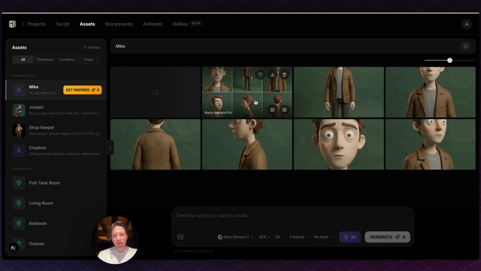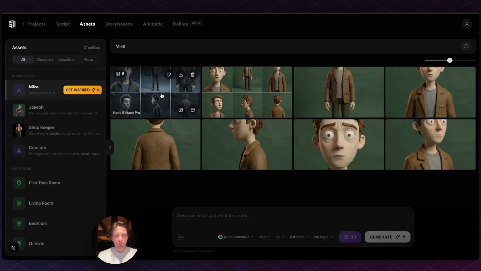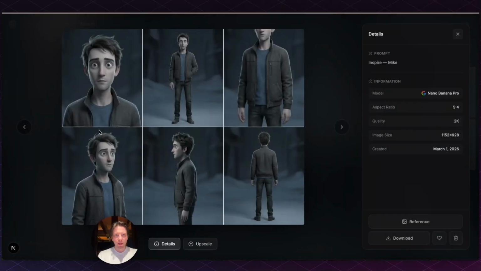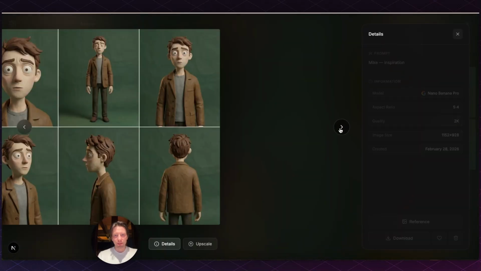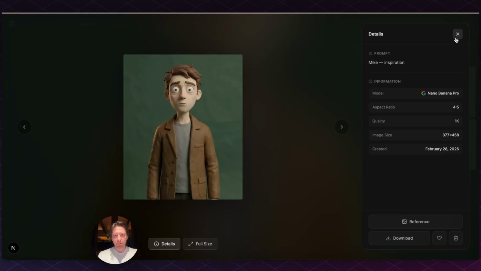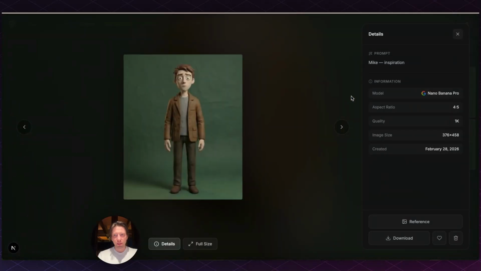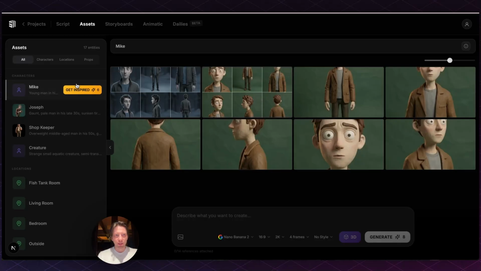Previously, I've generated this character. Let's see what the new generation will provide. So we got a new character. We have it across different angles. If you like your character, you can upscale each image and use it later on and save it. You can click on the like button, which will save your character and map it to it.